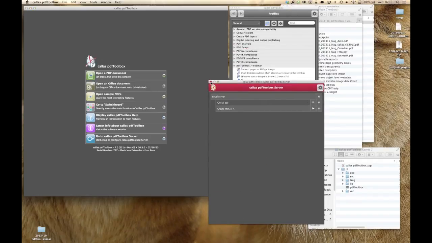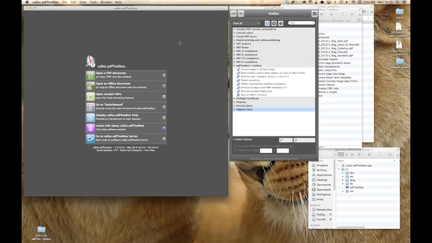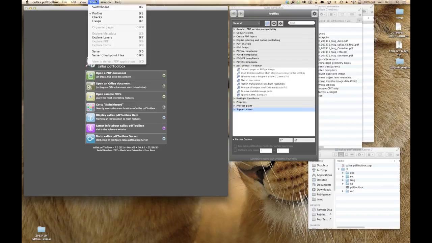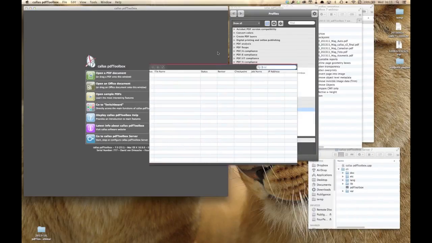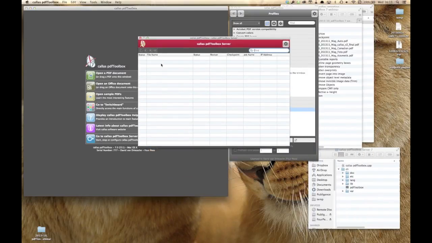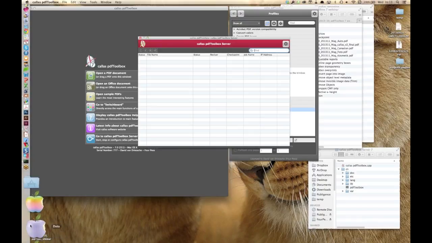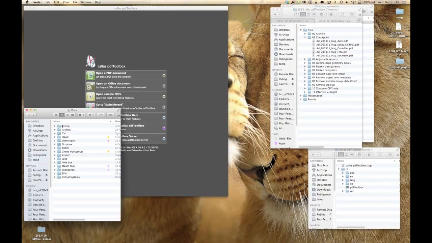Now, what can I do with checkpoints? Let me close the server window here. Back in pdfToolbox desktop, I go to Tools. Not only do I now have this server menu item as I had in version 6, I also have a new item that is called Server Checkpoint Files. And that is a window where I can see which files are waiting in a checkpoint.